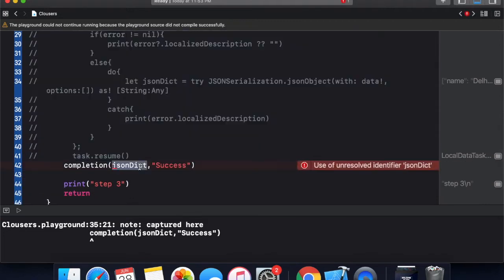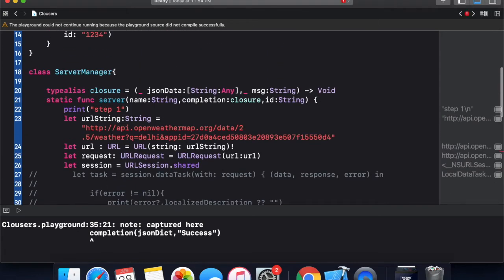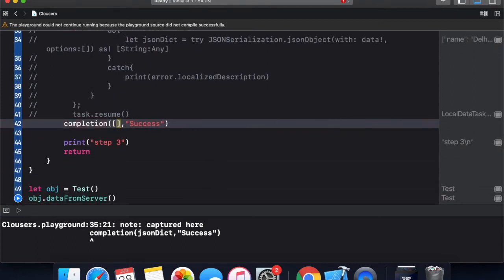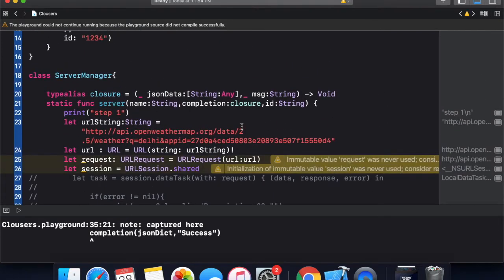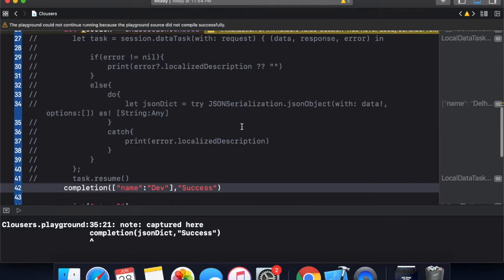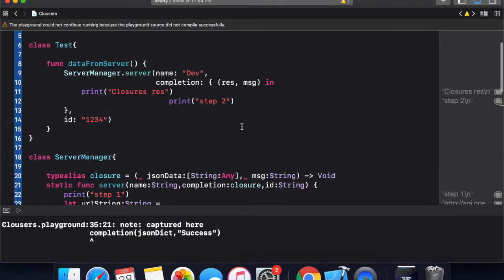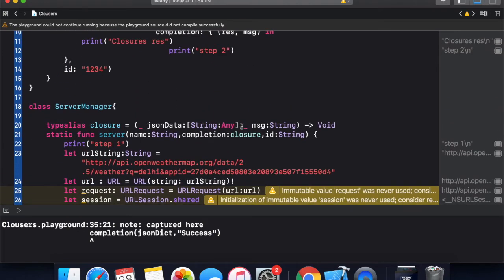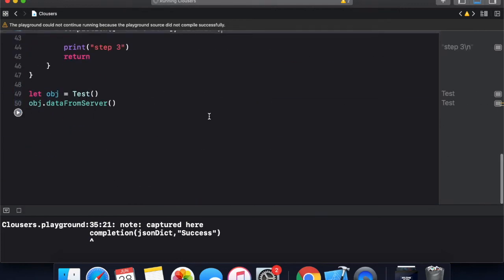I need to pass the JSON dictionary over here, so I will be passing name, which will be developer. So this is the demo of non-escaping, and now let me run the program and let's see what kind of steps it follows.